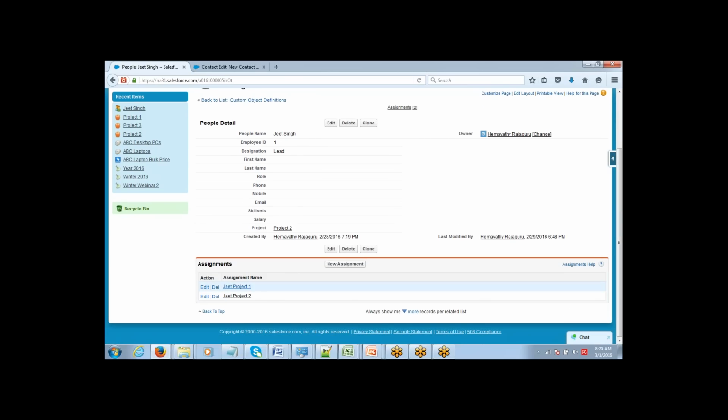You see, one assignment is on project one. So earlier, with the thing that we did, we were able to mark only one project at a time. But with the help of this junction object, I'm able to track multiple projects. So in assignment, we can also have the start date and end date, so that you can get a clear understanding of from which start date to which end date this person was working on which project, right?